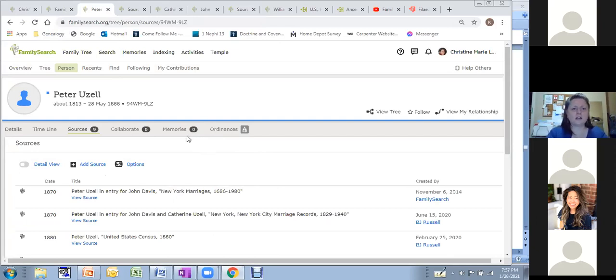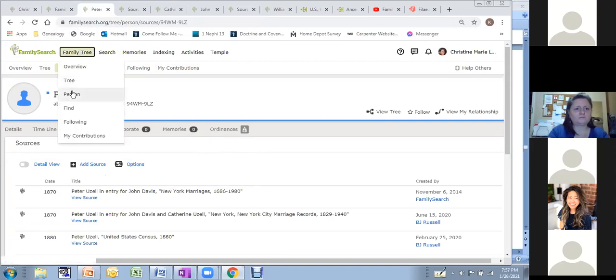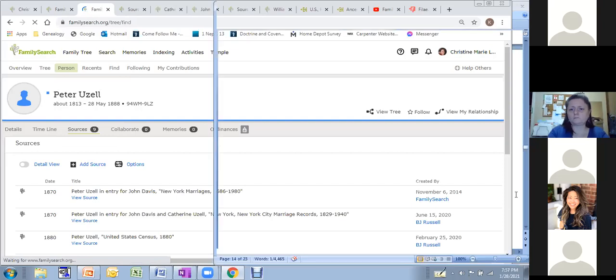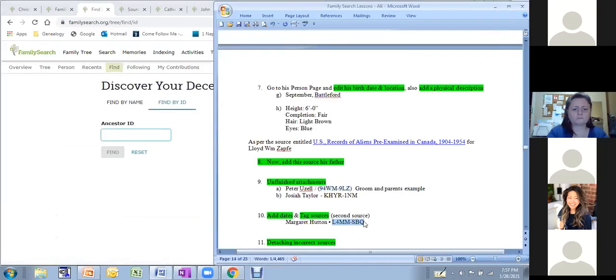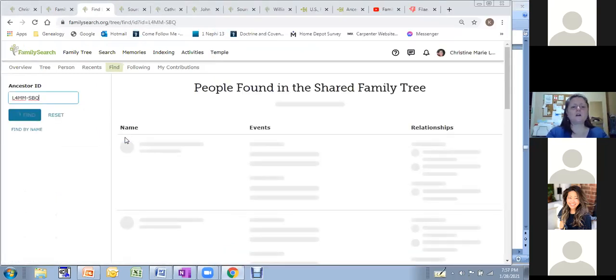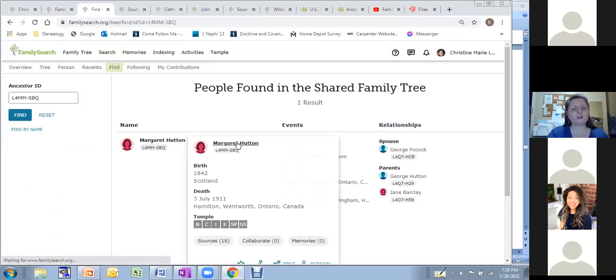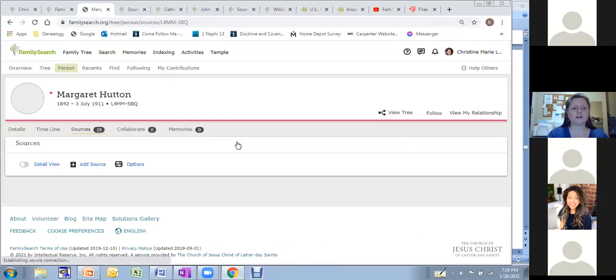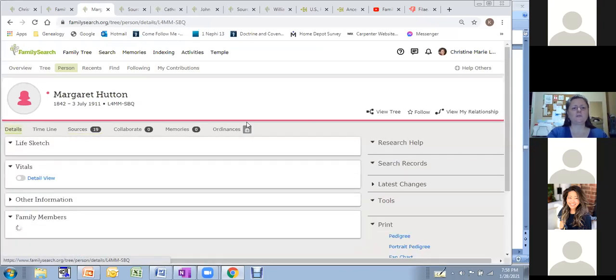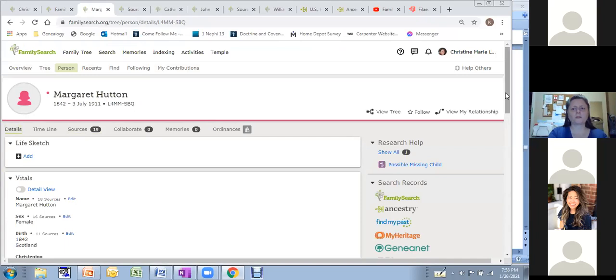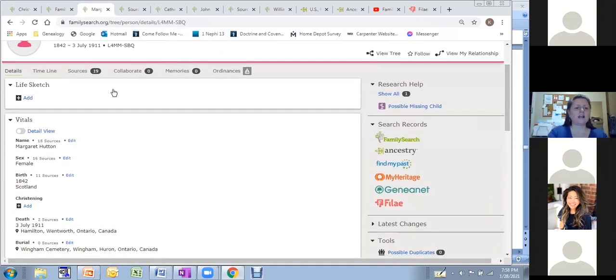I'm going to show you another person here. And what I want to talk about with her is how to clean up your sources and make them all chronological order and make sure their tags are all on. So if I look at the detail page for Mary Hutton, I can see that she has 18 sources attached to her name, 16 for her sex, 11 for her birth, and so on. But on her sources tab, she has 19 sources.